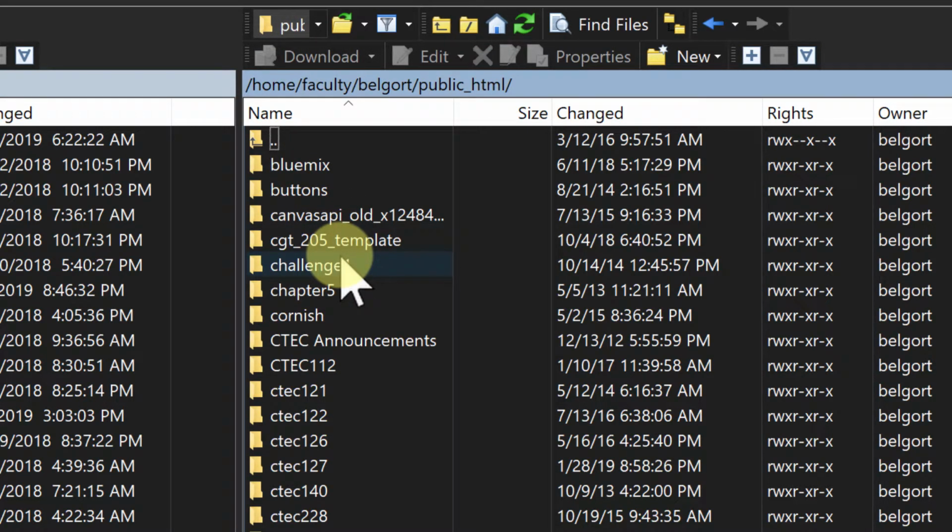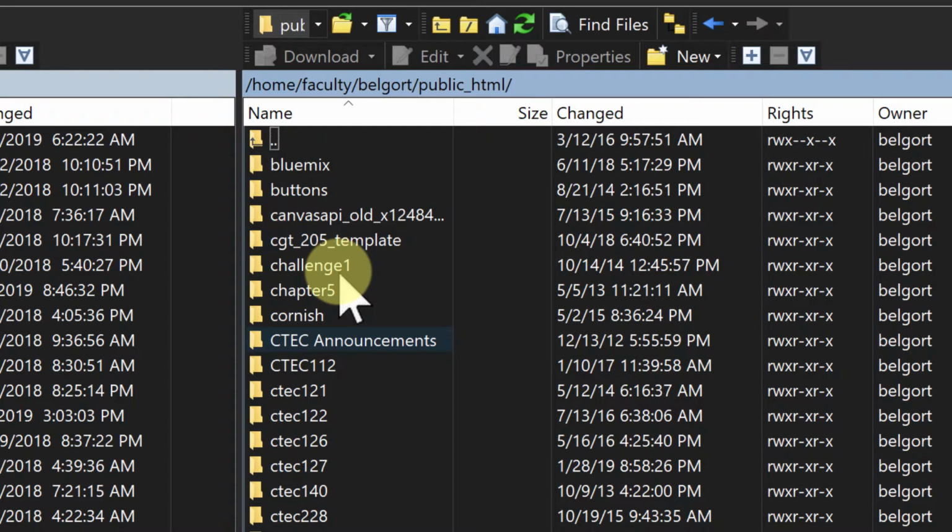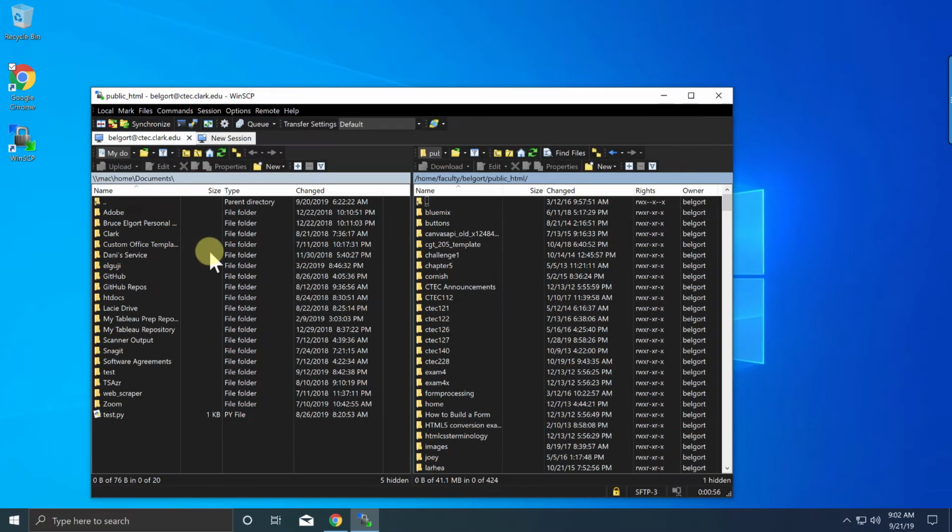Yours will be empty, or you may have taken some other classes where you've used this server before, but you can see here I have a list of folders and files. This is the place where you are going to be creating folders, moving files, pictures, images, CSS files, etc. All right? So again, the left-hand side is your computer. The right-hand side is the CTEC web server.